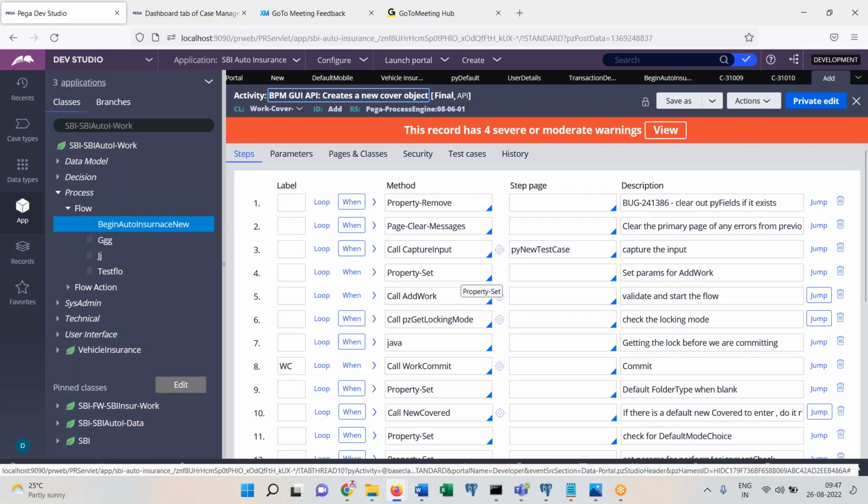Add. So what is the main activity that is responsible for creating work object is add. Add is the OOTB activity which is responsible for creating work object. This is not the only activity. This activity will call some other activities. The important activities in the chain we need to know. Every Pega developer should know about all these rules. That's why I'm teaching. I'm not teaching so simply.